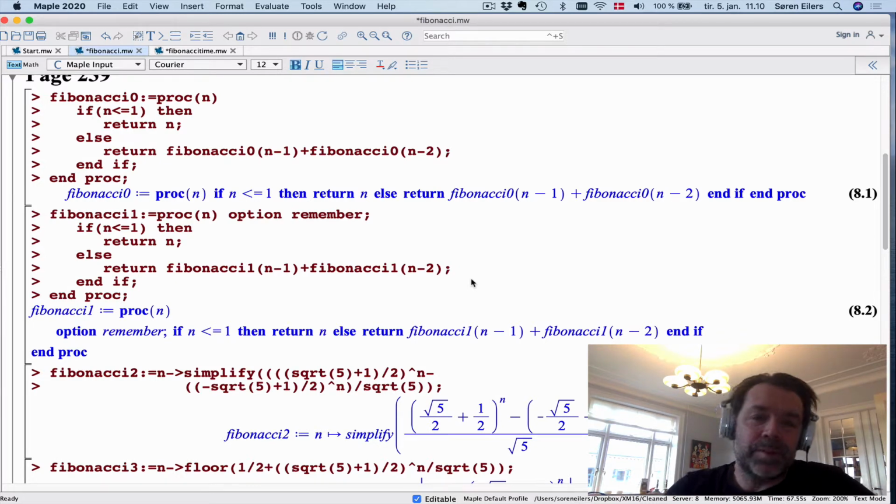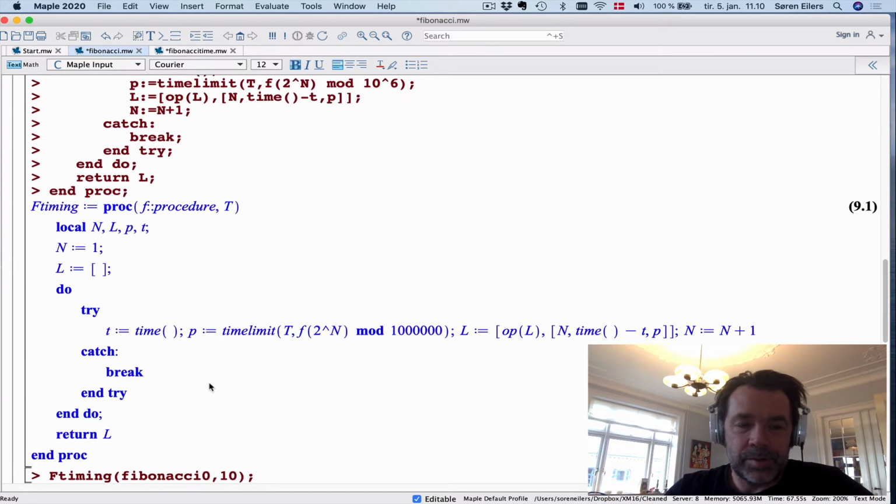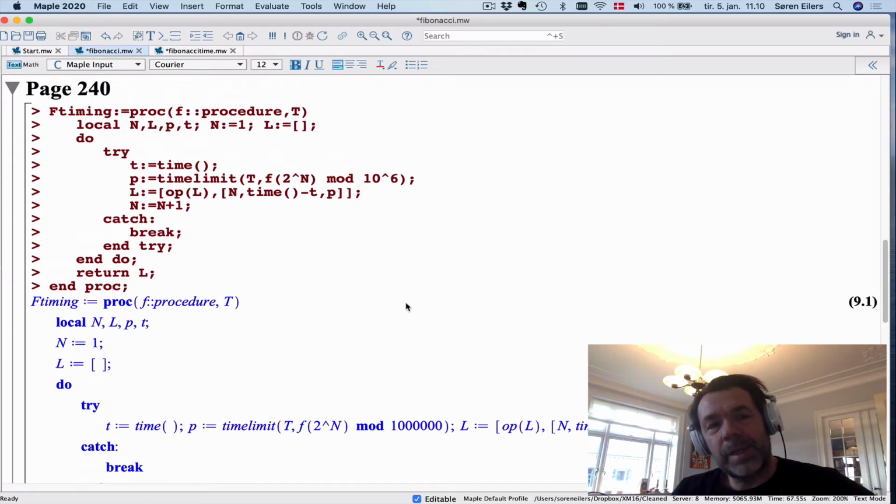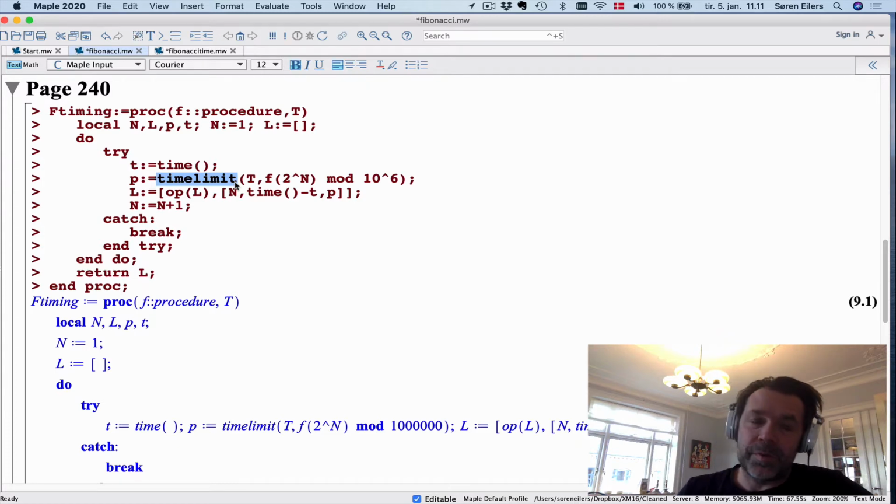And in order to deal with this in a practical way, I've invented a little program called f-timing. So what f-timing does is that it uses a command in Maple called time limit. The way that time limit works is that it will run a certain procedure, but not for longer than a certain given amount of time. I will give it 10 seconds. So what happens is that if Maple detects that the computation takes more than 10 seconds, it will give up and stop the computation. And then in order to generate some data, I look at the Fibonacci numbers of the powers of 2. So I start by looking at the Fibonacci number 2, then number 4, number 8, and 16, and so on. And I will simply see how far I can get before spending 10 seconds on one of these individual computations.